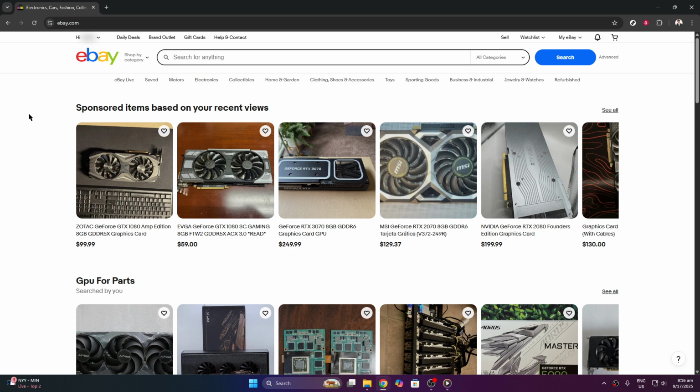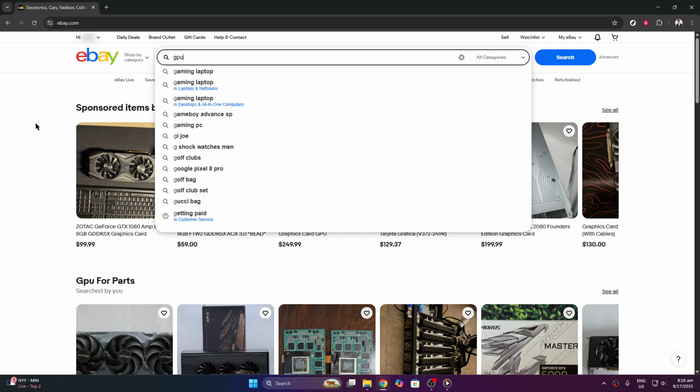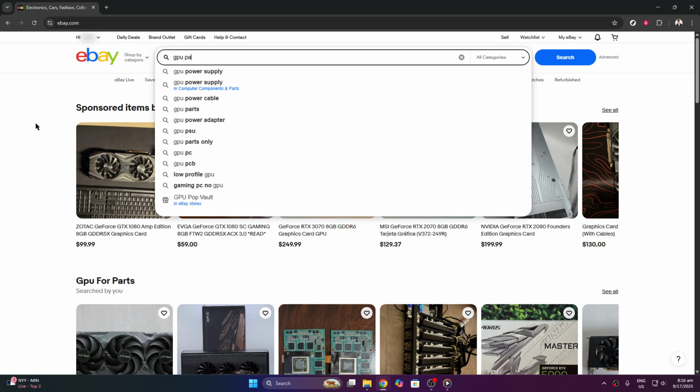Once you're on the website, the next step is to use the search bar effectively. Simply type in the specific PC parts you're looking for. It could be anything from a powerful GPU to a reliable RAM module. Be specific with your keywords to help narrow down the results and find exactly what you need.